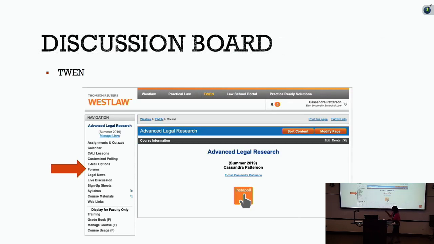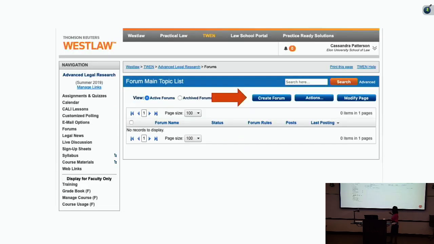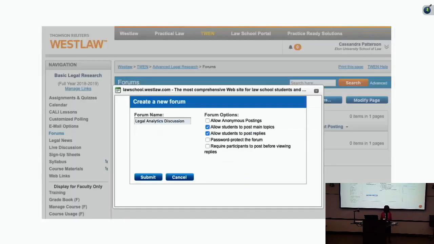To get to that feature in Twin, once you have your course set up, in the navigation section there is a forums link that you'll go to. Create forum. You want to put in a forum name. I just put an example, legal analytics discussion. I just label it discussion, so they know exactly what it is when they look at the link, even though it's under forums.